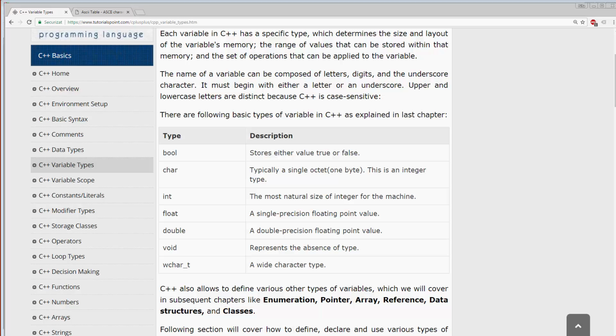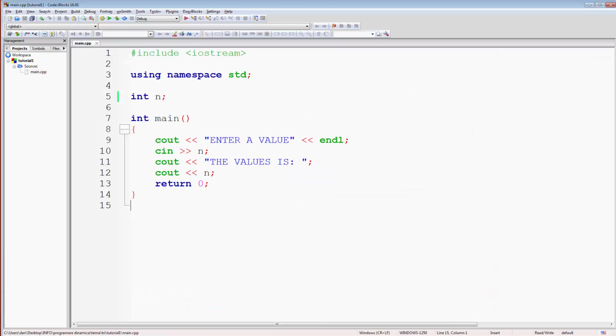And lastly, on our list we have void, which represents nothing. It represents the absence of a type. It's basically nothing. So let's see what each type can do.